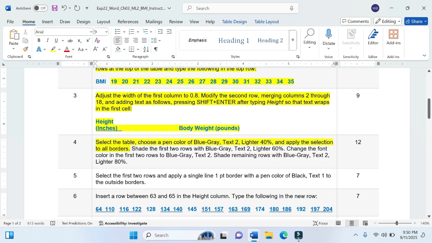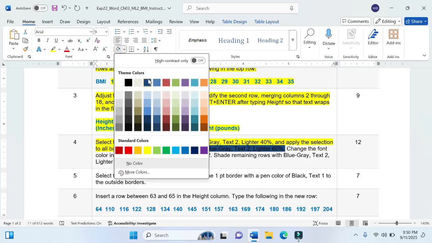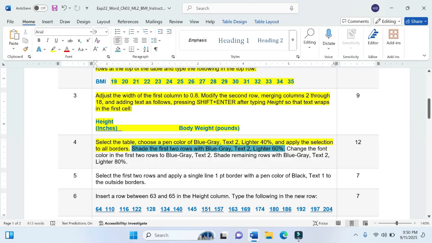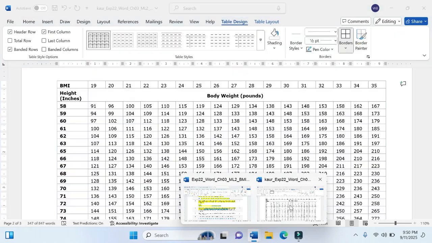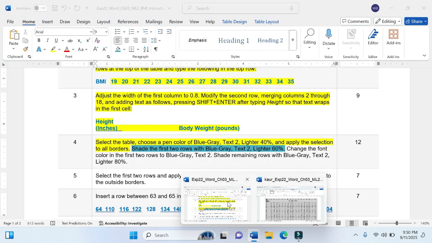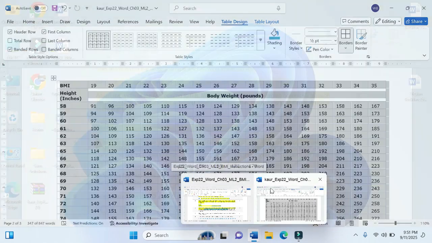Now it's the second part. Shade the first two rows with blue gray text to lighter 60%. We can shade in two ways. I will tell you how to shade this. So this is the second part. Blue gray text to lighter 60%. First two rows. Shade the first two rows.